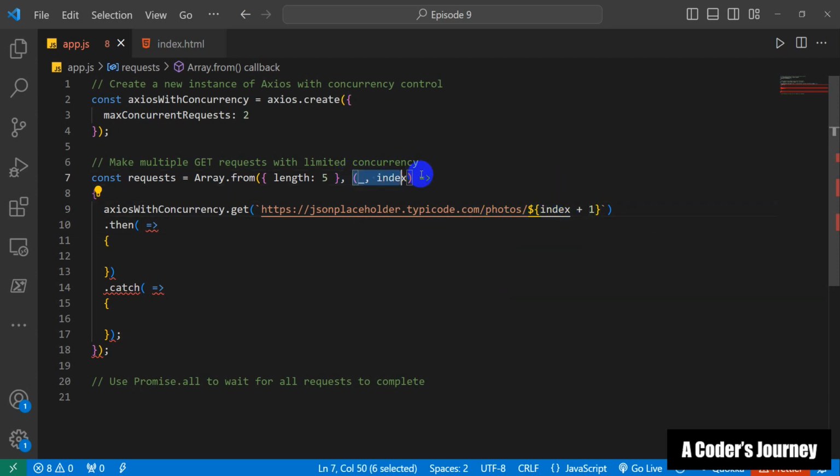This is a mapping function. When you are creating an array with Array.from, you can basically set the maximum number of elements in that array, which is going to be 5 in this example, and then we have a mapping function. So this mapping function has 2 parameters. We don't want the first one, and the second one is the index, and I'm going to use that index. The first index is going to be 0, right?